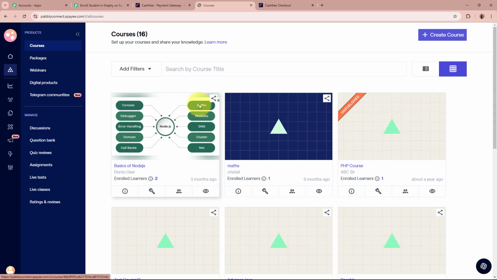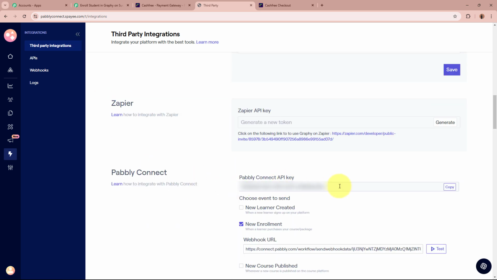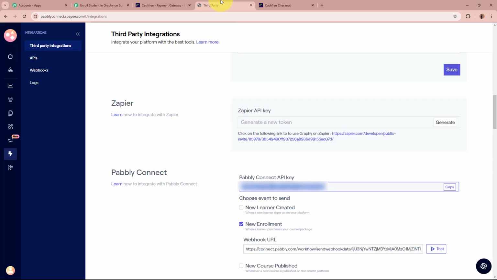So this is my Graphy account, as you can see right over here. To get the API key and the merchant ID, from the left side of the panel you can see it says Integrations. Click on this option. Under Integrations, under third party integrations, if I scroll down, this is the key that Pabbly Connect is asking for. I'm going to copy this key from here and paste it right over here. Next, it is asking for the merchant ID.